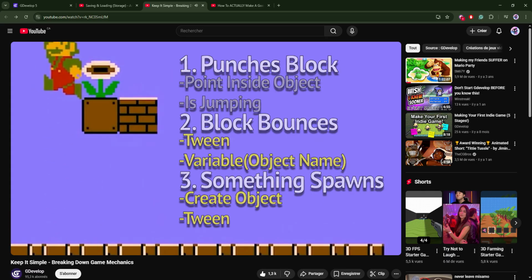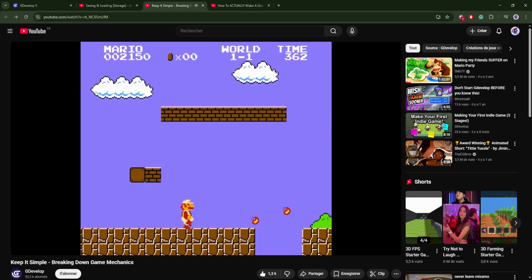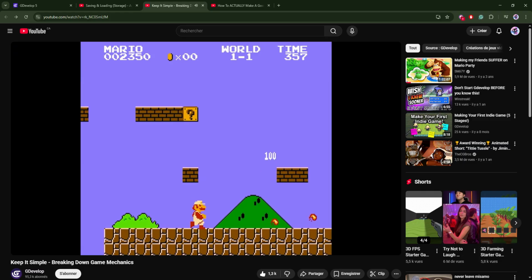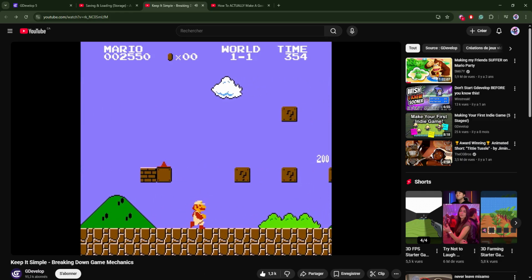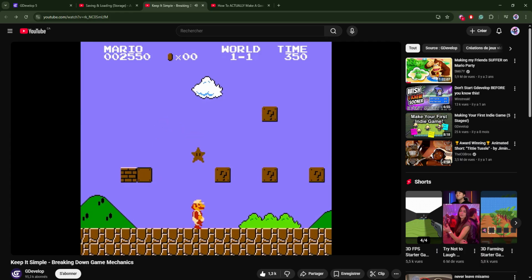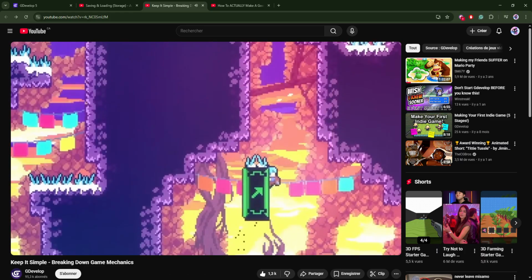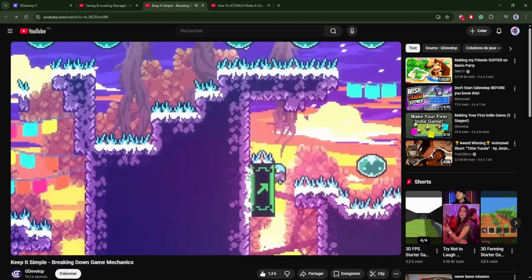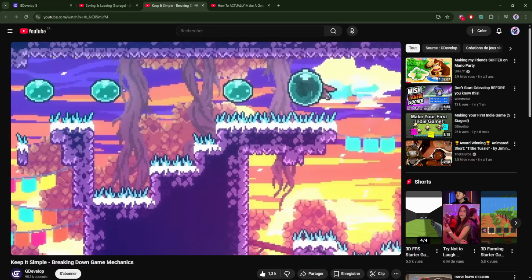So this seemingly simple example of a mechanic, if you try to tackle it as just hit a block and something spawns, you're missing all of the little tiny details inside, and it'll just be more complicated to tackle. So that's the premise of this whole thing, is that you need to look at it as a series of tiny mechanics inside of the bigger one.